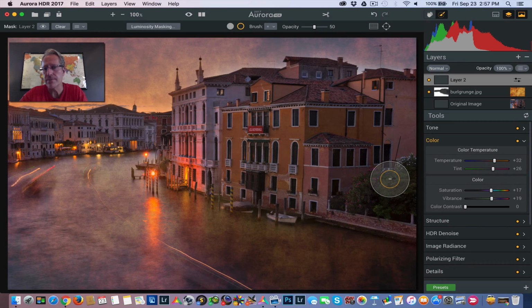And so this is maybe 5, 8, 10 minutes or something. I've already showed you luminosity masking, presets, adding textures, doing custom brush adjustments. There's so much you can do in Aurora 2017, just like you could in the previous version, but it's even faster and it's better, and especially the luminosity masking is much more capable and flexible now. But I think that's a super cool looking image, and that was just a couple of minutes of work.